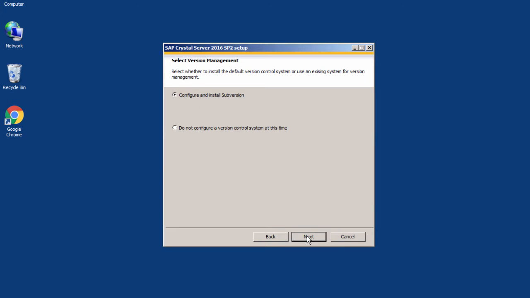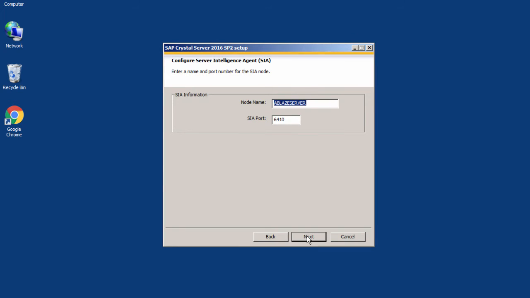The bundled subversion product can manage multiple versions of reports in SAP Crystal Server 2016. If you'd like to use this feature, accept the default option to configure and install it, and click Next. By default, the name of the computer will be filled in for you, and the default port for the Server Intelligence Agent will appear. Typically, you'll leave these as is. The default Central Management Server port should be left as is, except in the unlikely event that another product on the computer is using port 6400.